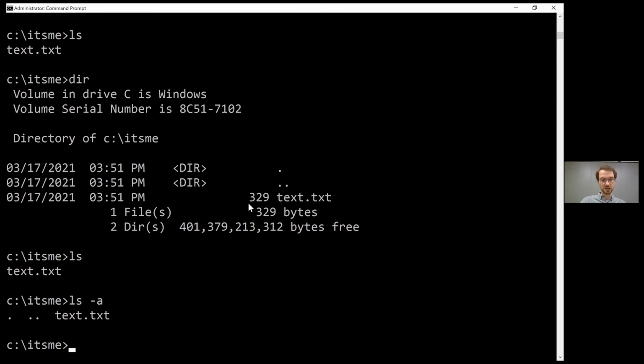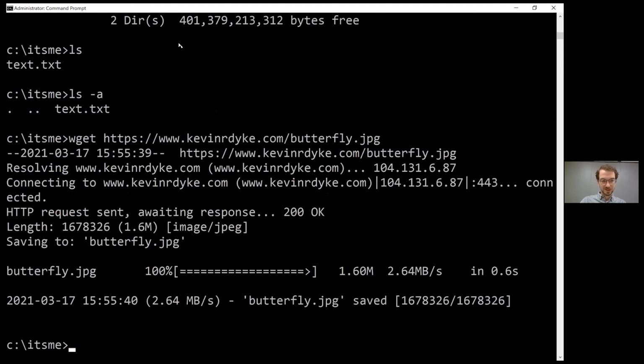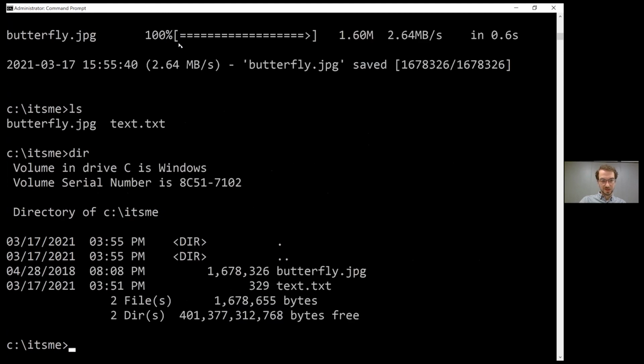Let's see, I want to show you wget. So I will go to wget and then https://, is it backslash? Yeah. This is making me feel goofy. Forward slash, and we'll just go to mywebsite.com, and I just happen to know there's a file called butterfly.jpg. And there you see is butterfly.jpg.